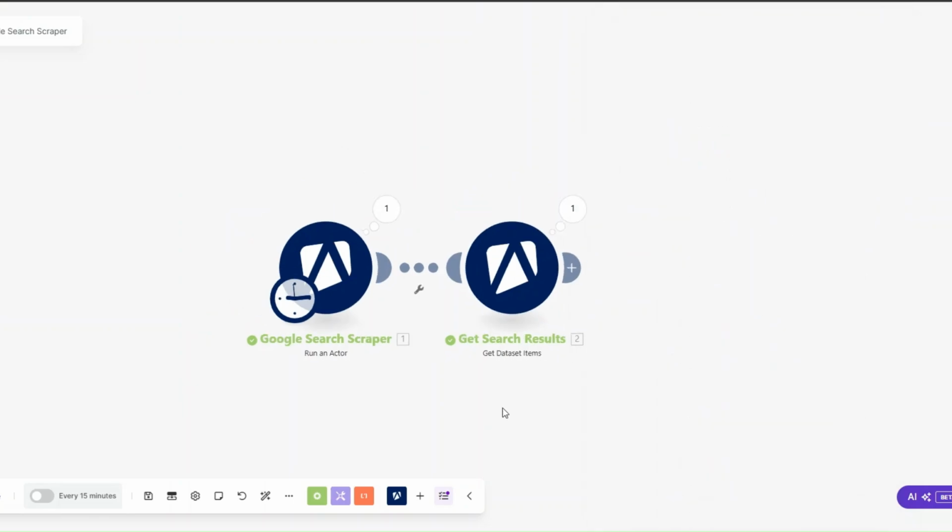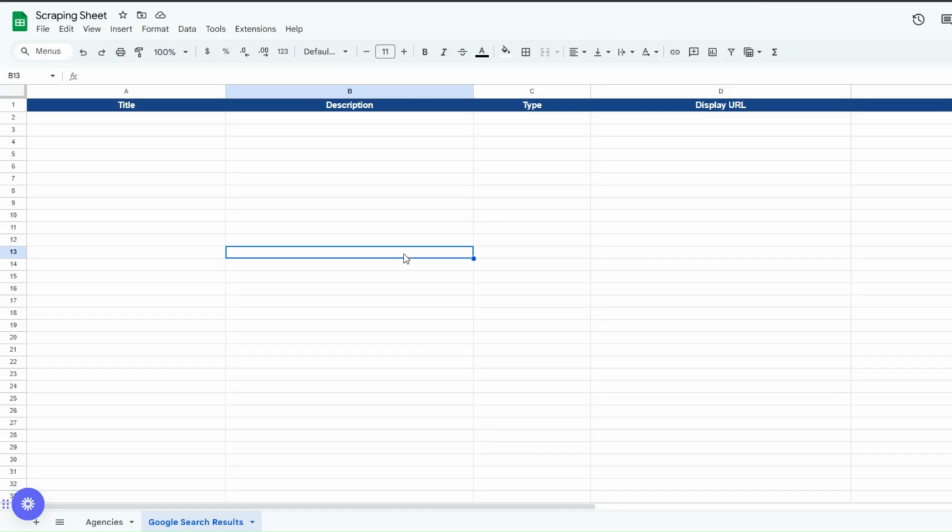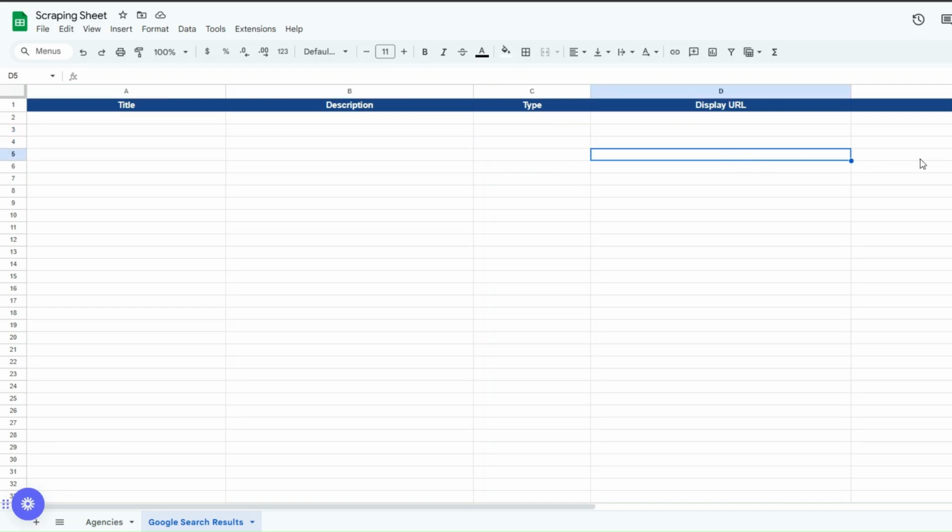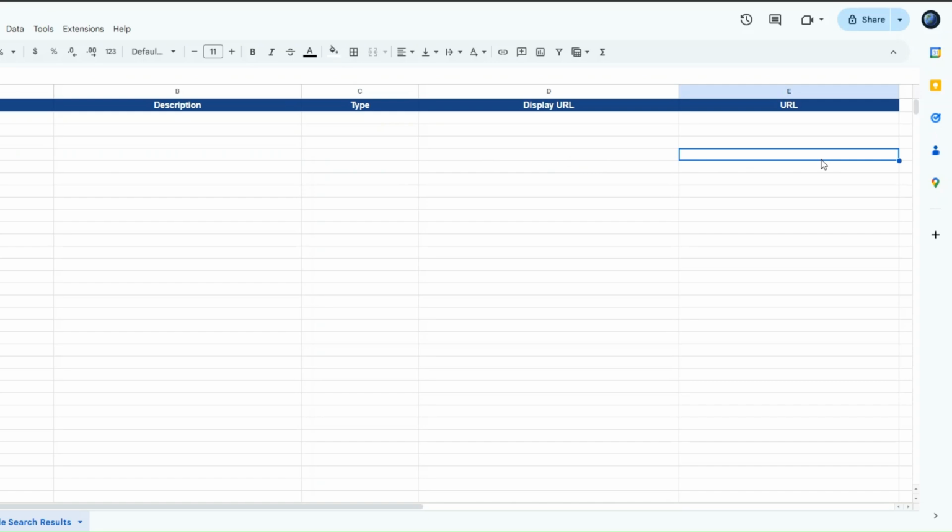Now to do that, I've created a spreadsheet that I've renamed to scraping sheet. I've renamed this sheet to Google search results. So here, we're going to add the organic results of our query. We're going to add the title, description, type, display URL, and the URL of the search results.